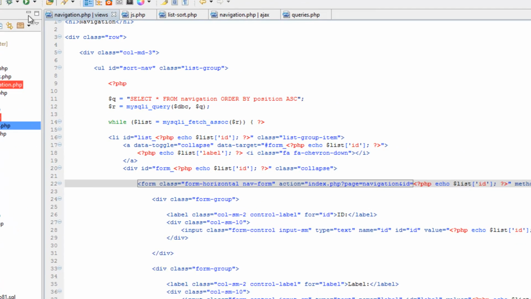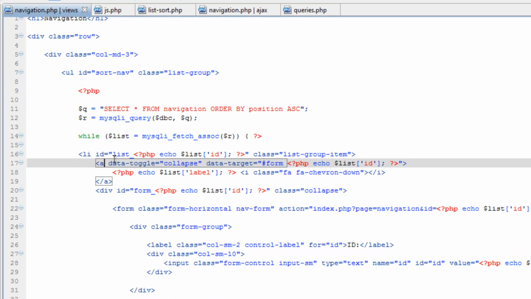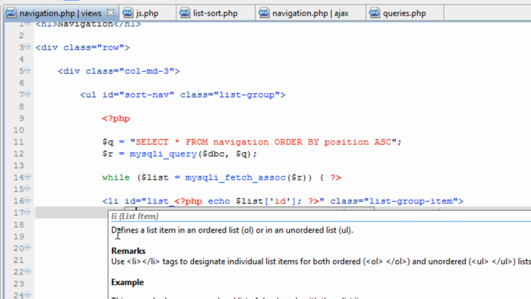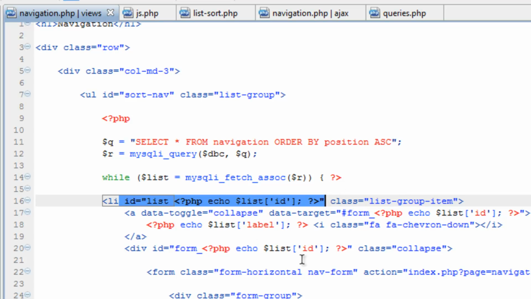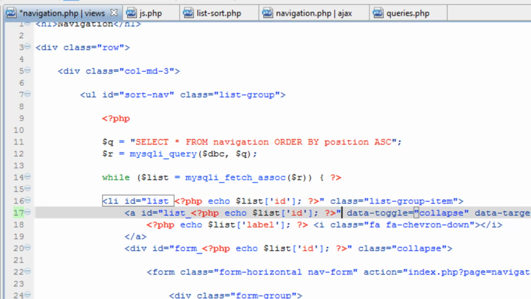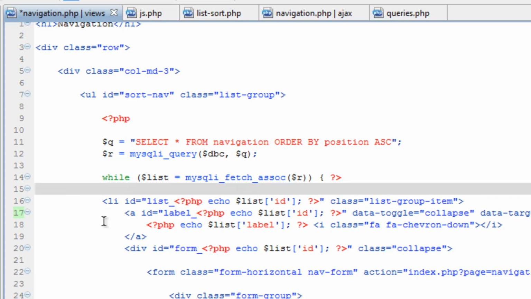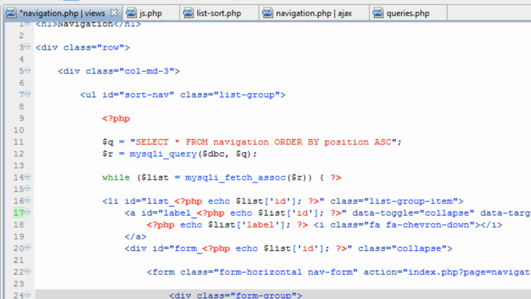So let's hop back over to Aptana, and in our navigation.php, the view, not the AJAX, we need to give our label an ID. So it's actually our link that's going to have the ID. So again, let's just stick to this format we're doing here on line 16. Let's go ahead and copy this ID list underscore in the PHP. Paste that in the A tag, and let's just change this to label instead of list. And so this is going to give us a way to pinpoint the specific label and change it once the JavaScript is run or the AJAX is run.